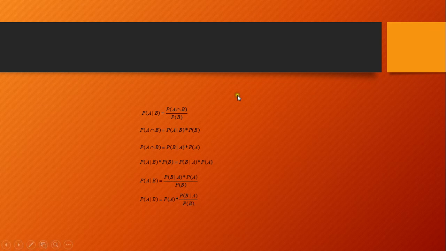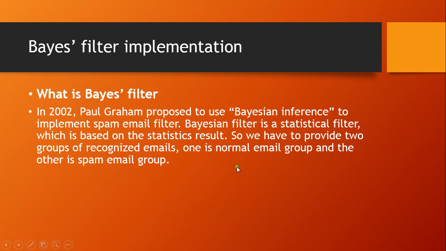There's another meaning for this formula. For example, if this ratio is larger than 1, the prior probability is increased and event A has a higher probability to happen. If it equals 1, event B has nothing to do with event A. If it is less than 1, the probability of event A is going lower.